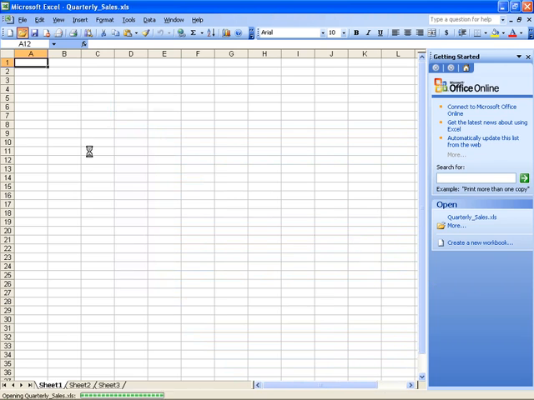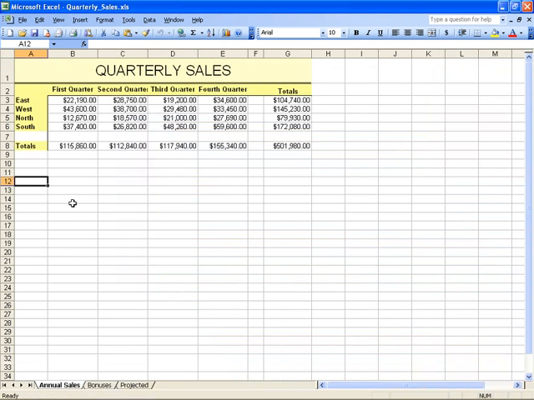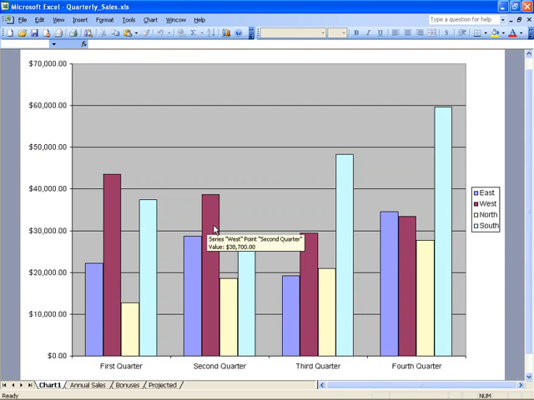If you'll browse to your student files, you'll find section 10 charts, a spreadsheet called quarterly sales, yet another version. And there we go. Now there's a quick and easy way to make a chart from any spreadsheet. Select the applicable data. In this case, I only want the titles and the values within my chart, and press the F11 key. And voila, we have a chart. Now that was fast and easy.